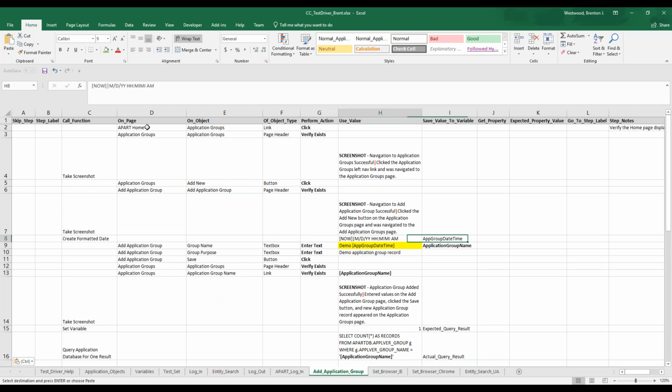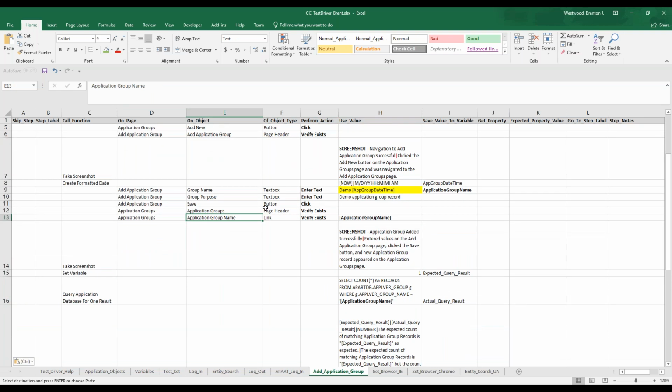Then we want to add a new group, but we might want to create a unique value. So we'll just create a timestamp, add that to like demo, add that variable. Then we'll enter this value with the timestamp into our name, so we have a unique name. Type in a purpose, click the save button, verify it's back to the group screen, and then we'll look for that group being in the list of new groups or all the groups that exist in the system.